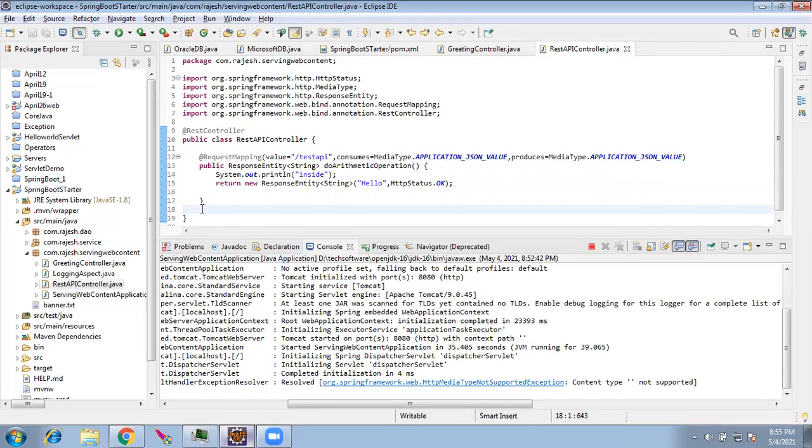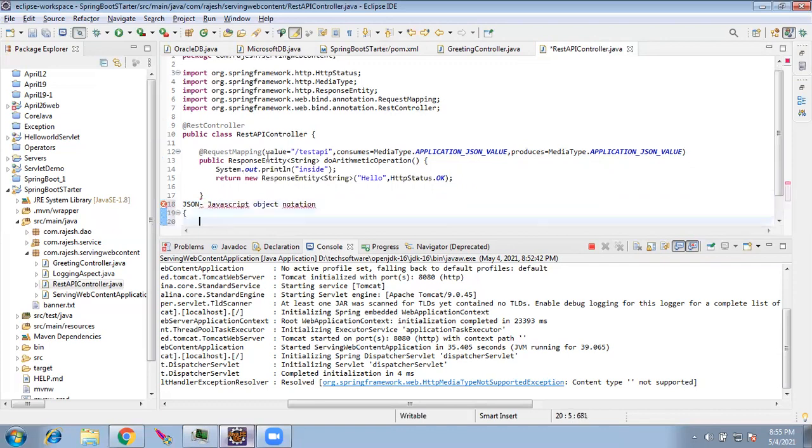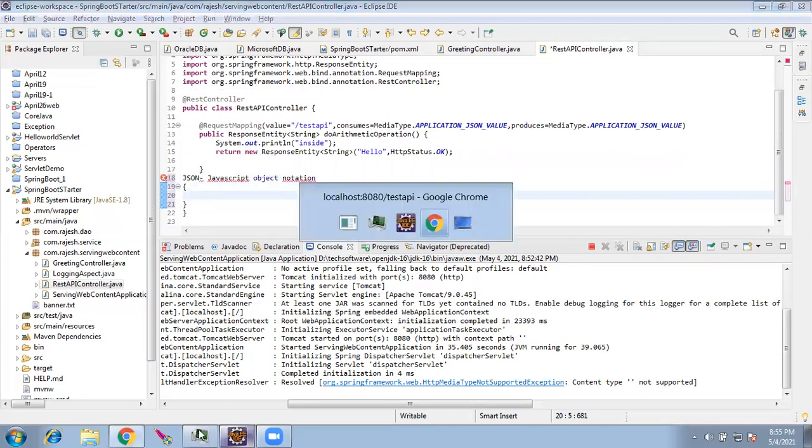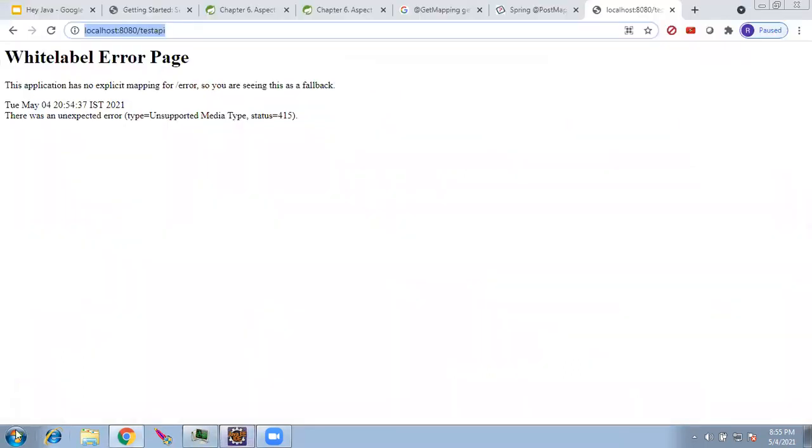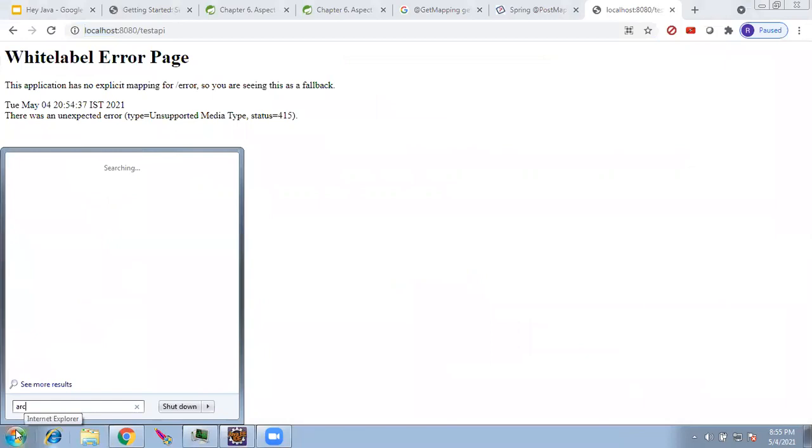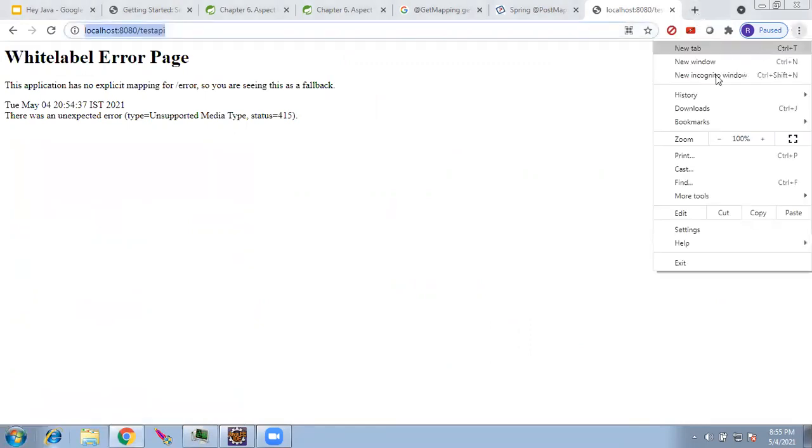JSON stands for JavaScript Object Notation. That is the full form of JSON. So JSON will have a syntax like this. I'll open up ARC. Let me see here. I had an ARC.